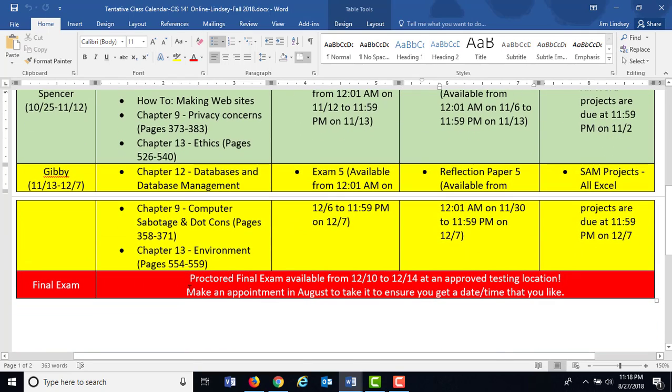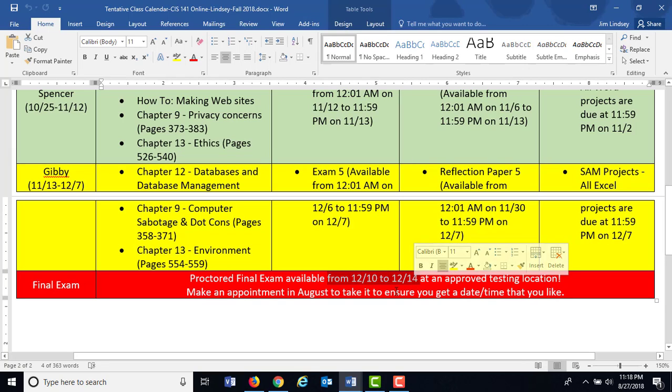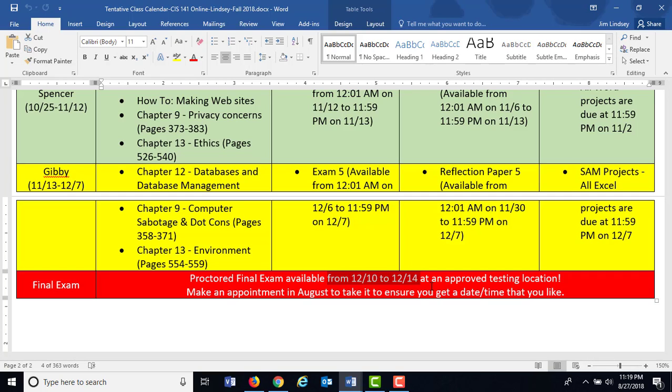The final exam week is from December the 10th through December the 14th. That's Monday through Friday. And again, you'll make your appointment at an approved testing site, and you go there and you take your final exam. And as long as it's during the Monday through Friday of the final exams week, I don't care when you do it. You have some latitude there. So if you have questions, let me know.